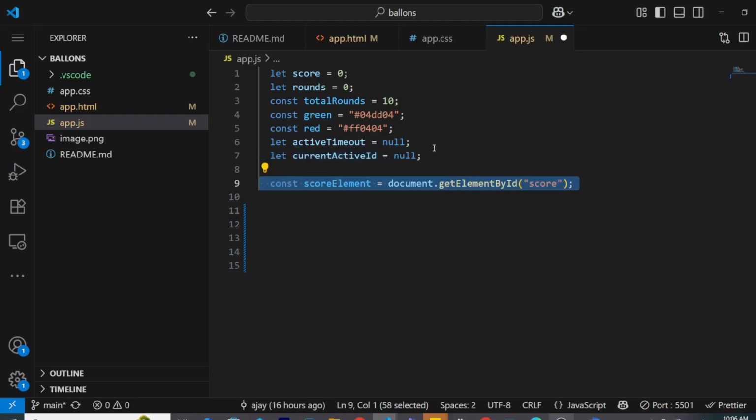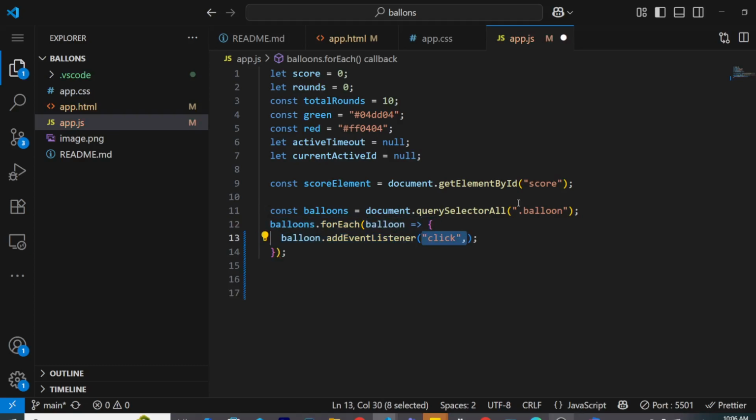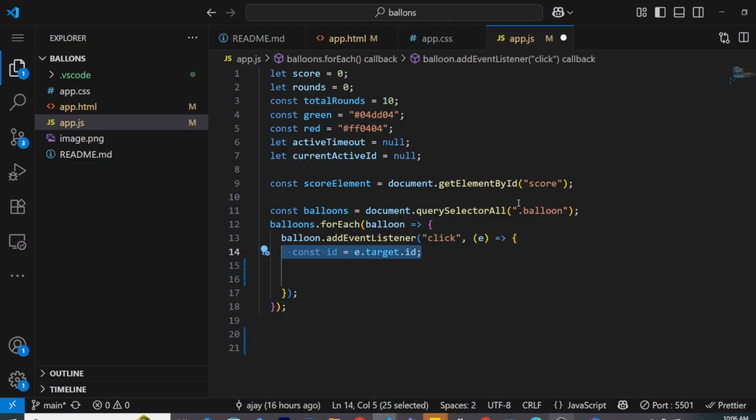Then this is the score element, where we are getting the score from the DOM. It is simple DOM stuff. And then we are getting the balloons, because we need to attach an event listener to all of the balloons. This is how we do it: we run a for loop over the balloons and call addEventListener with a click event. What it does is simply extract the ID of whichever balloon I clicked, and then we check if this ID is equal to currentActiveId.